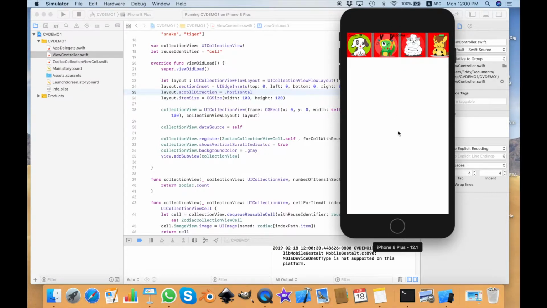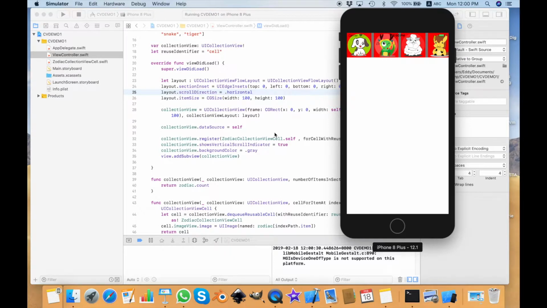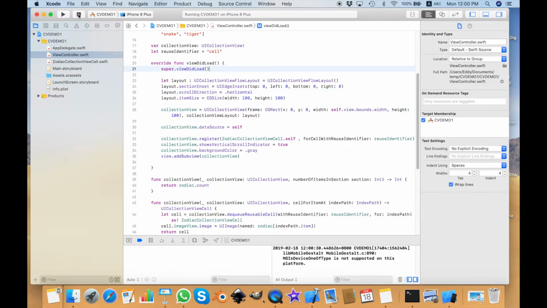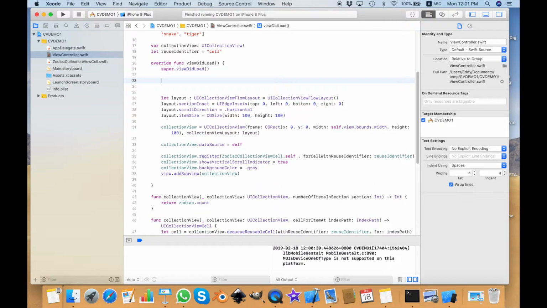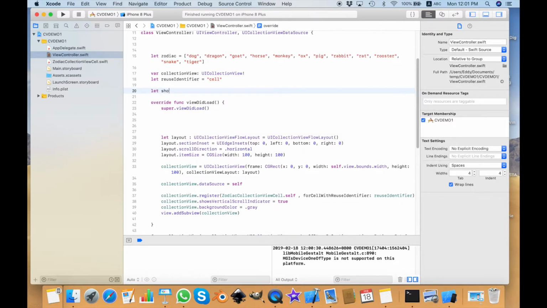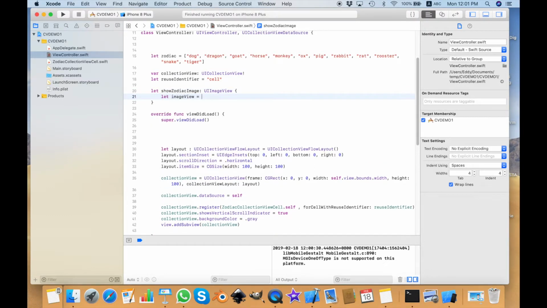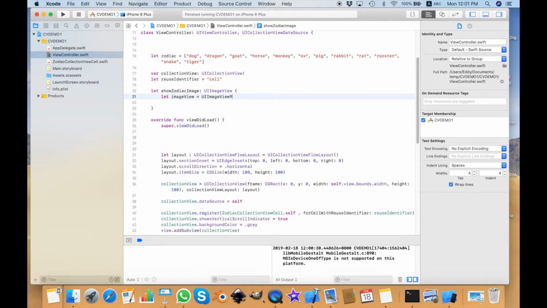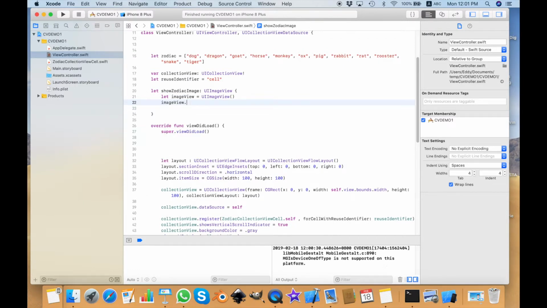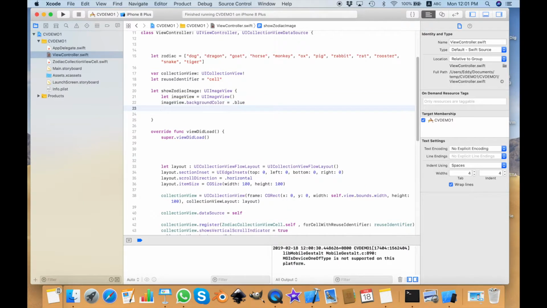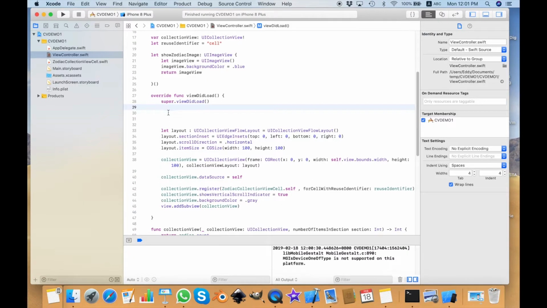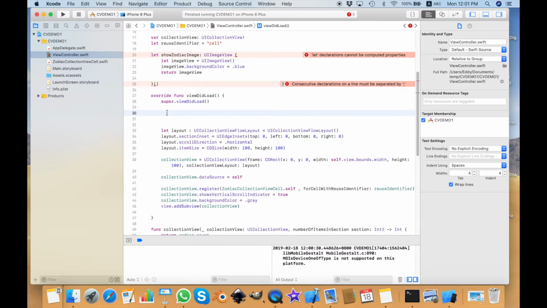So how can you select the items and show here? First of all, I need to create an image view somewhere here in the center of this view controller. So back to the program. Here I'm going to create. So let showZodiacImage is a UIImageView. This image view: let imageView equal UIImageView, and then imageView.backgroundColor equal .blue, so at least I know it works, and return the imageView. So it's a closure. When I have that, I can go to the view below to add the subview inside.